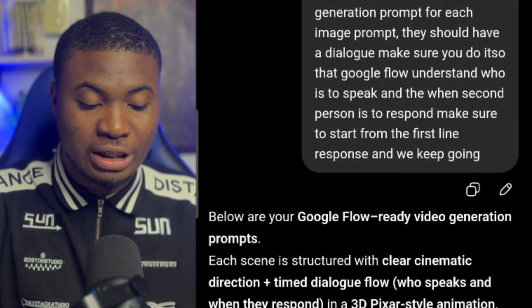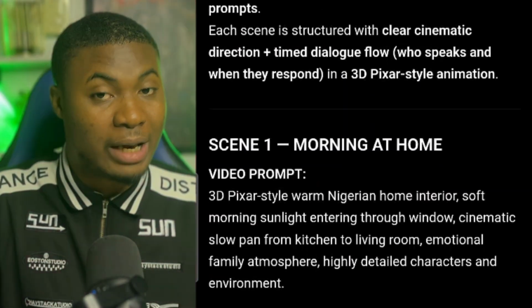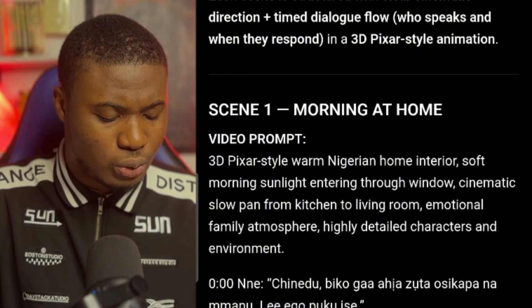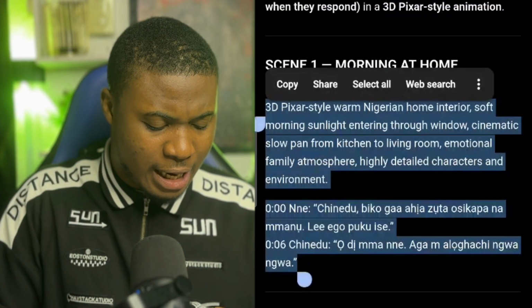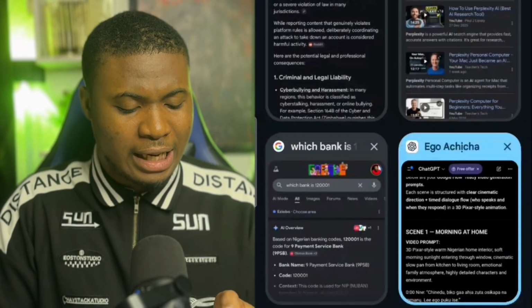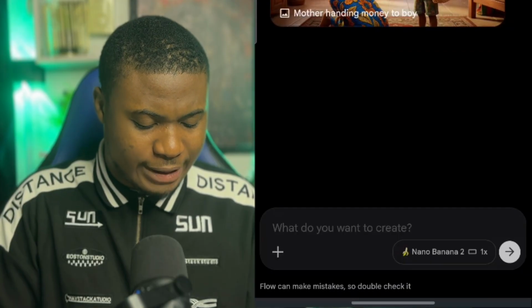Try to screenshot this part to be able to keep on your phone, because I might not put it in my description. So right now, what I'm going to do is to copy this exact prompt that ChatGPT is giving to me, and then I'm going to go over to Google Flow to start creating.